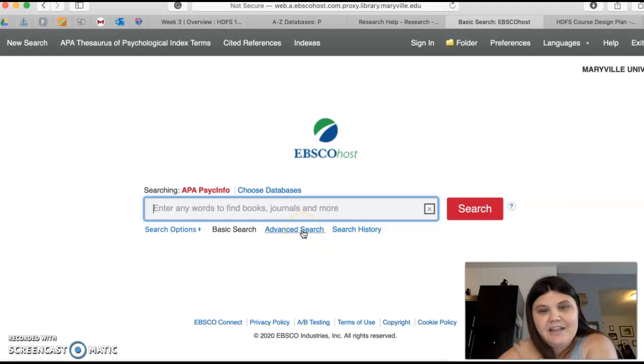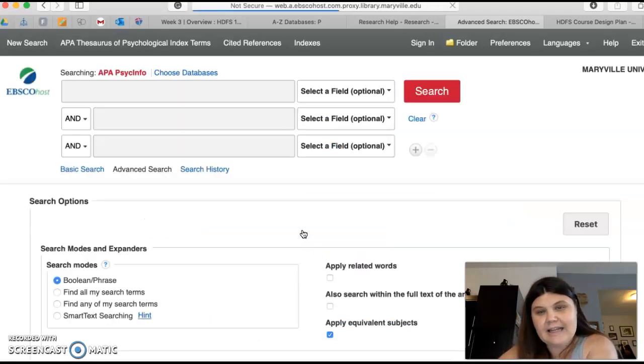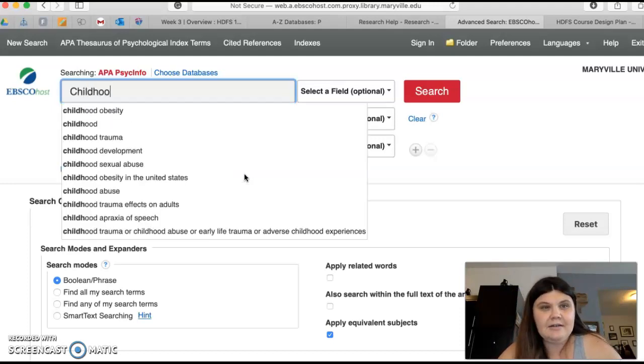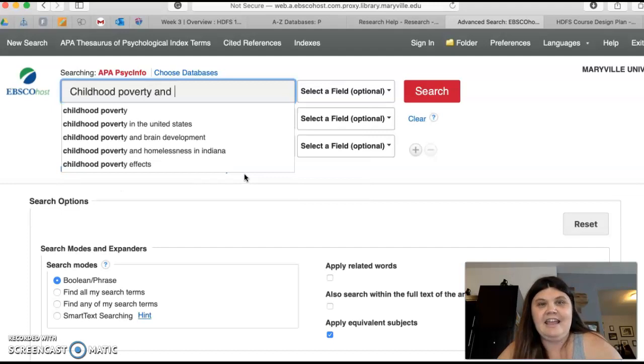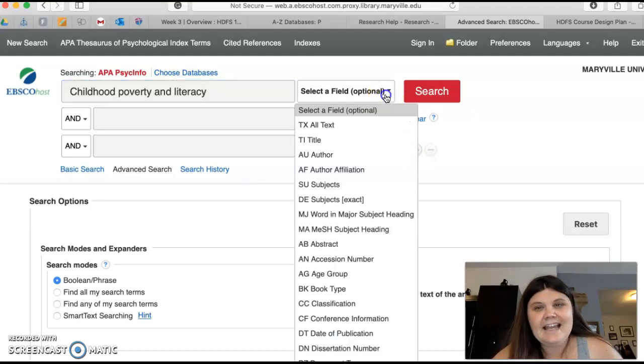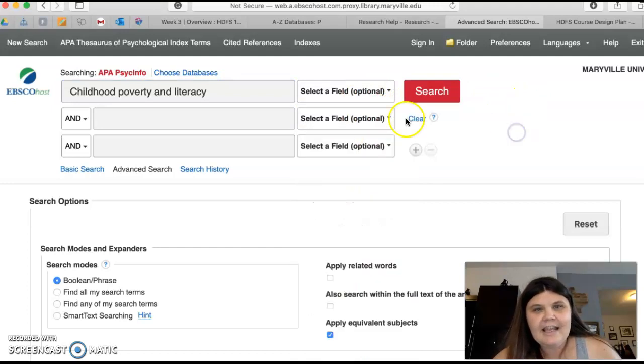So here's what I am going to recommend. I do recommend that you click Advanced Search and type in your terms. For example, for HDFS students, your macro paper, you might do childhood, poverty, and literacy, which was a sample paper that I recently read. I don't want to change the other options here, so don't worry about them.